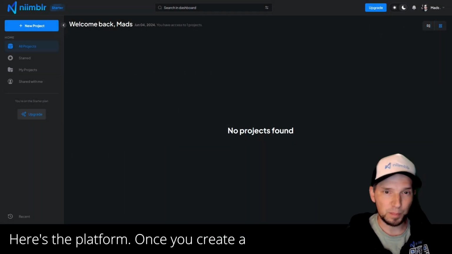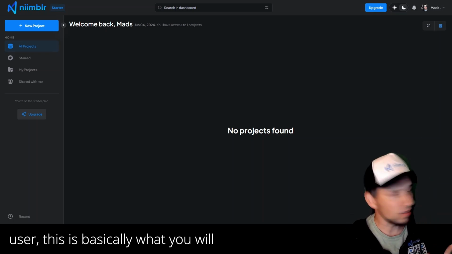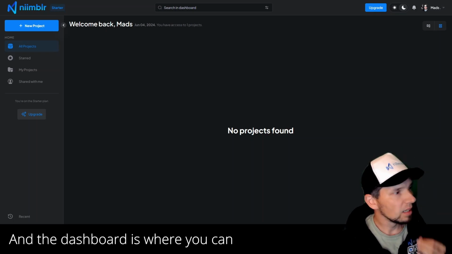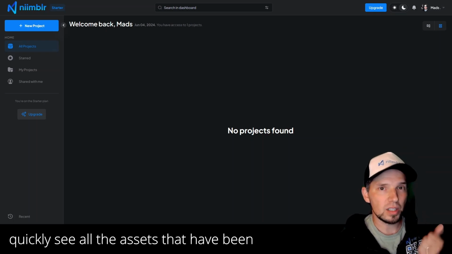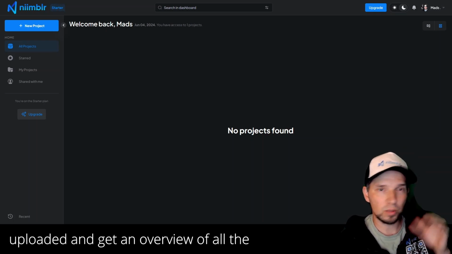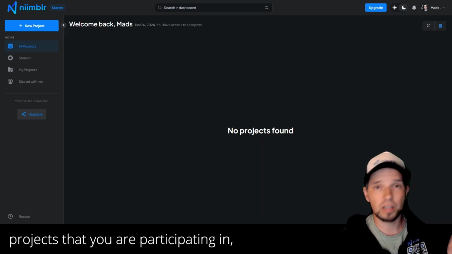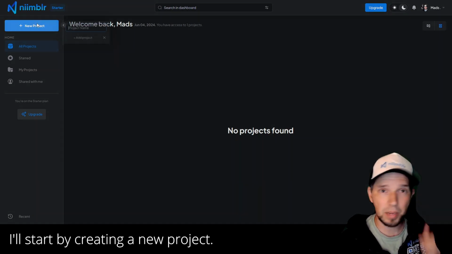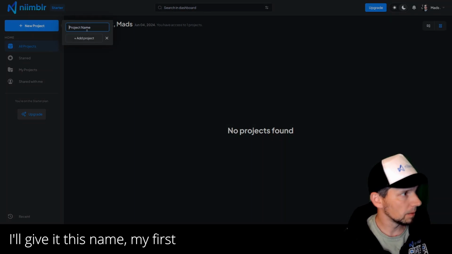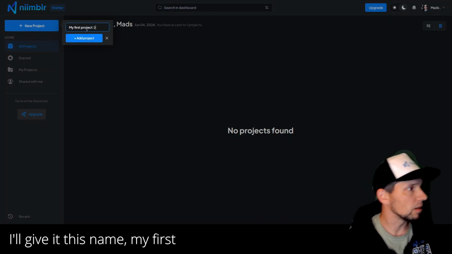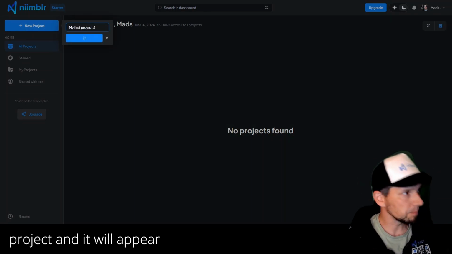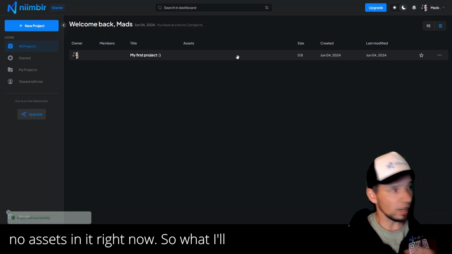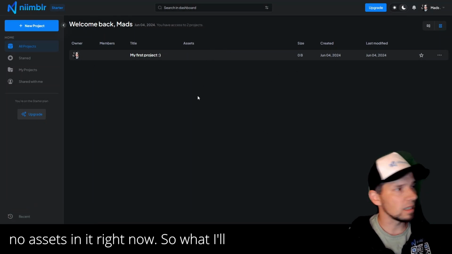Here's the platform. Once you create a user, this is basically what you will see. You'll see an empty dashboard. And the dashboard is where you can quickly see all the assets that have been uploaded and get an overview of all the projects that you are participating in, which is obviously right now empty. So I'll start by creating a new project. I'll give it this name, my first project, and it will appear like this. There's not anything, no assets in it right now.